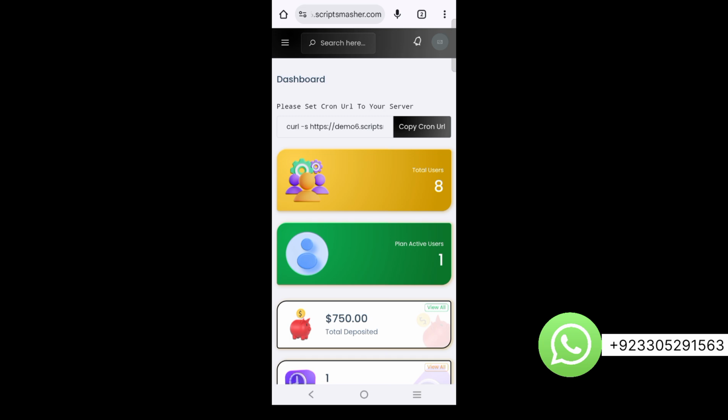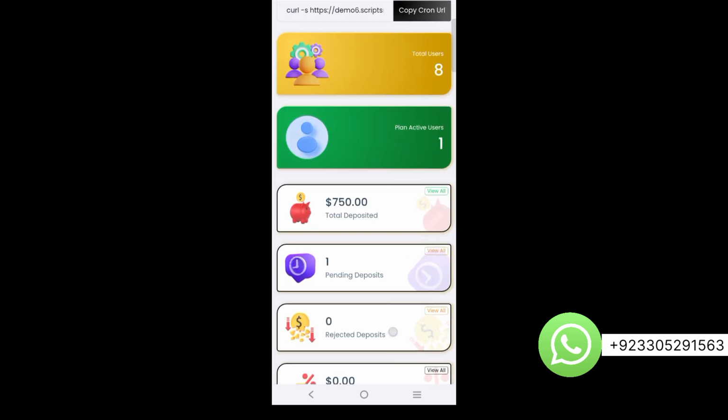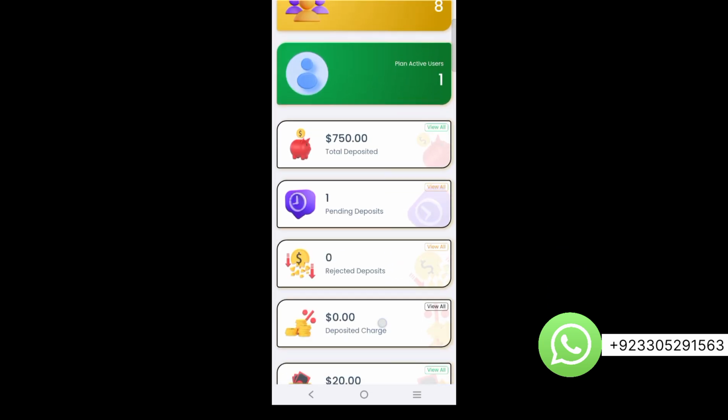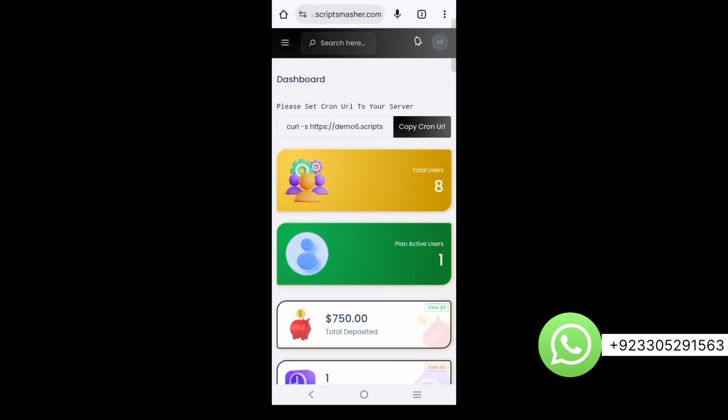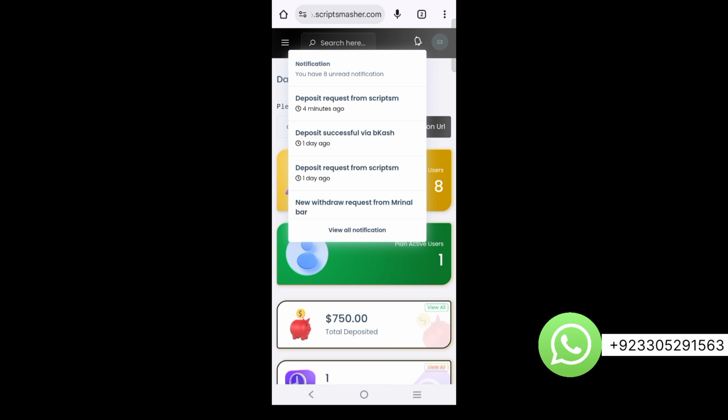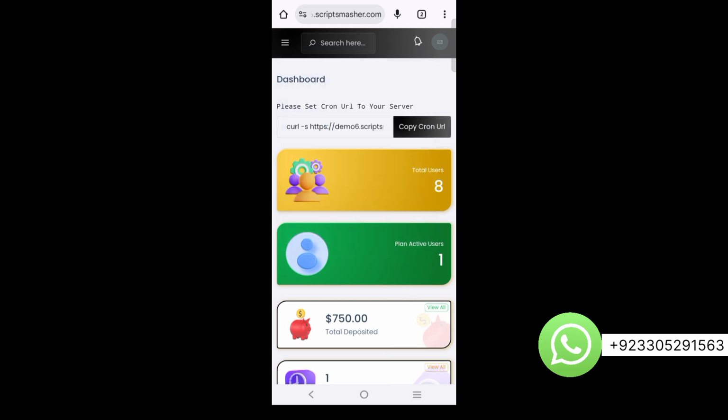So here on the admin panel you can see total users, plan active users, total deposits on the website, pending deposit, rejected deposit, withdrawals, total profits, withdrawal charges. Here you can see the notifications like deposits, etc. All notifications will come here.